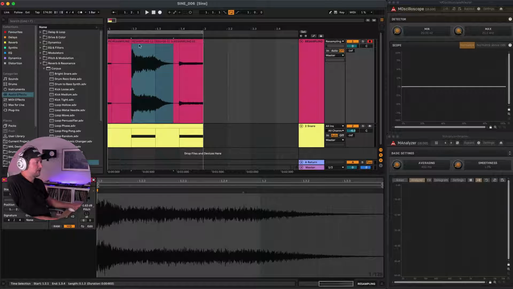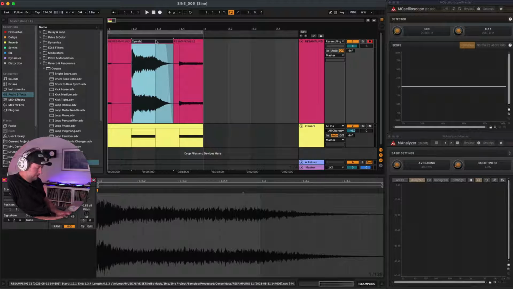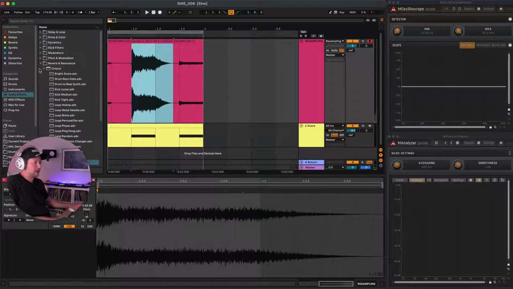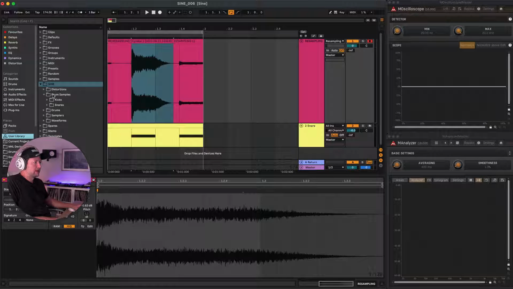Now that it's in audio, we can very easily shape the tail of it as well if we want to tidy those things up. But for now, let's call that one cymbal 1. There we go. Consolidate it and then add that back into our library in the relevant folder.